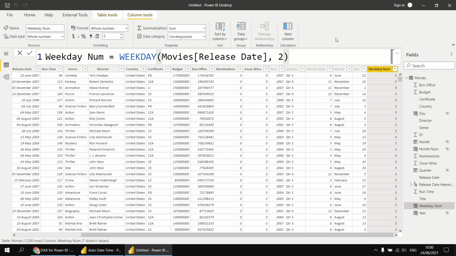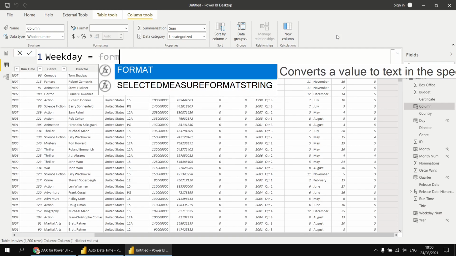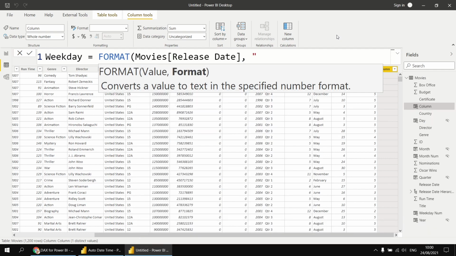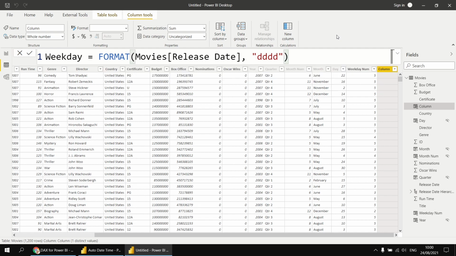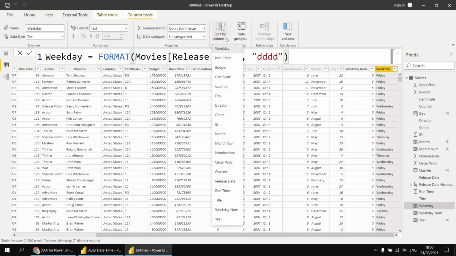Creating the weekday name is fairly straightforward. We can just use the format function. So let's create a new column, and we'll call this one weekday, and we'll make this one equal to the result of the format function using the release date. And this time we'll use the code DDDD to get the full name of the day of the week. Close the round brackets and then hit enter, and there's our day names. With that column selected, I'm then going to choose the sort by column and sort this by the weekday num.